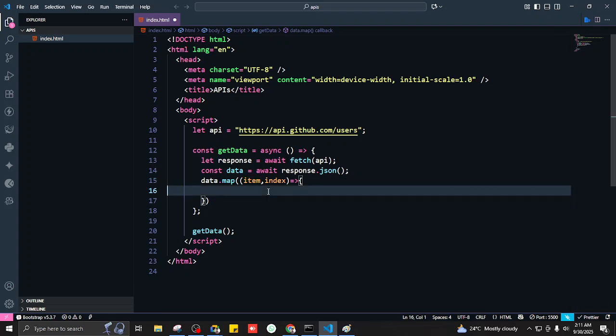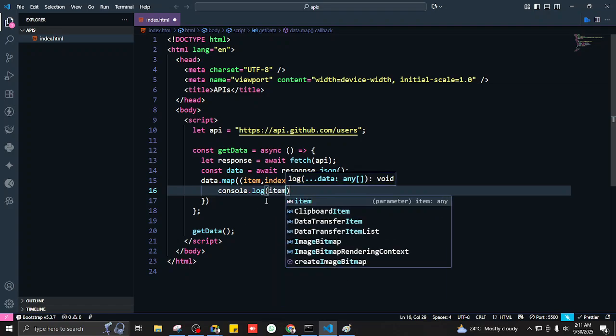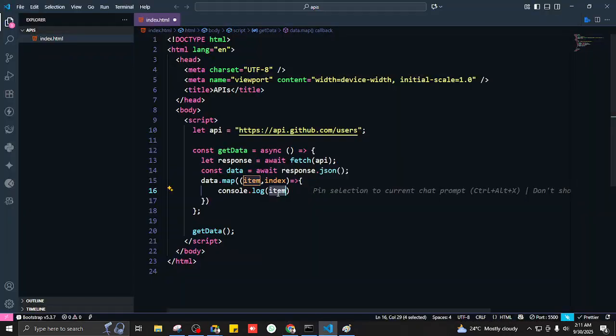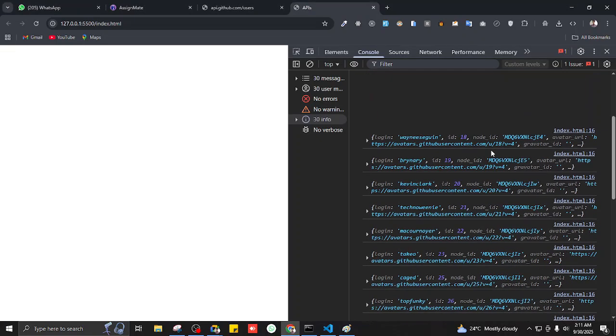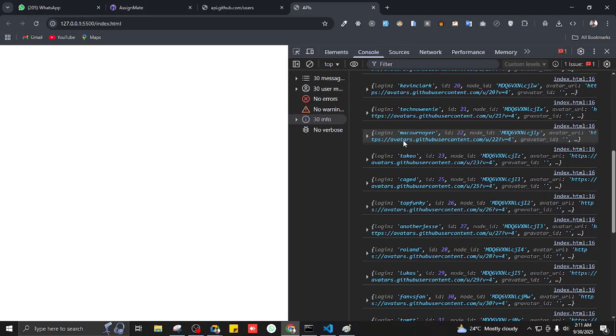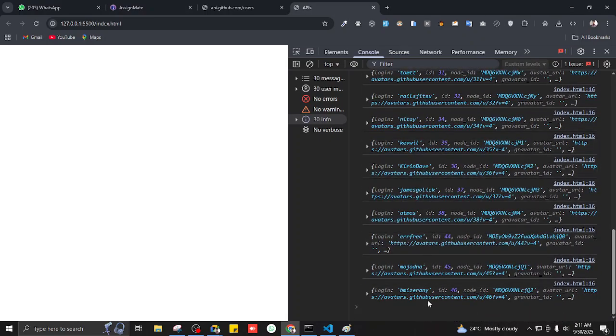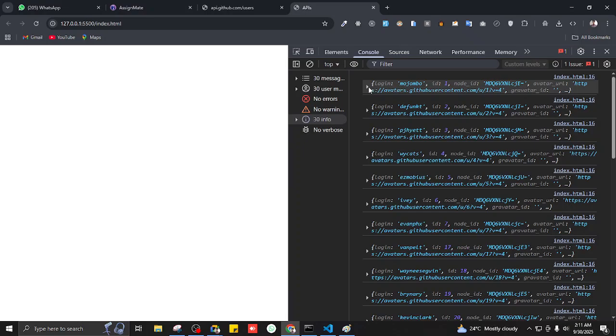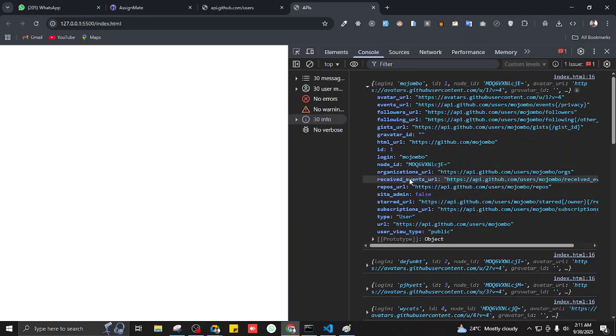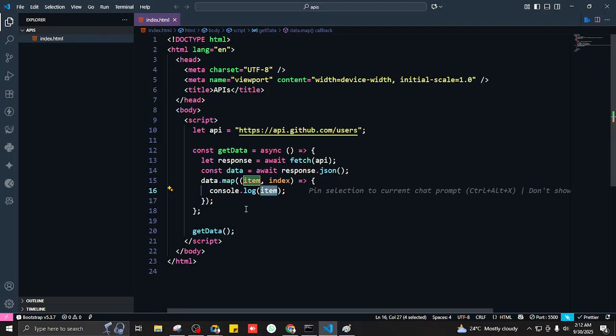So what do we want to do? For the time being, I'm going to say console.log item. And what is inside this item? The object. Very good. And how many objects are we going to see? 30. Here you go, 1, 2, 3, and so on to the end. This object has a lot of properties, but what do we need? Only login. Yeah, item is the whole object, but we need only the login. So how do we access the objects?